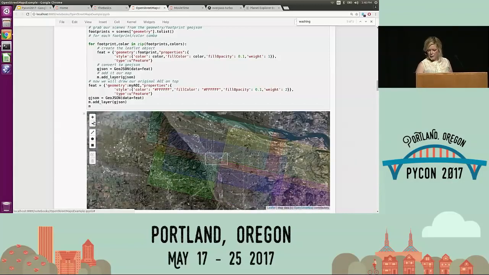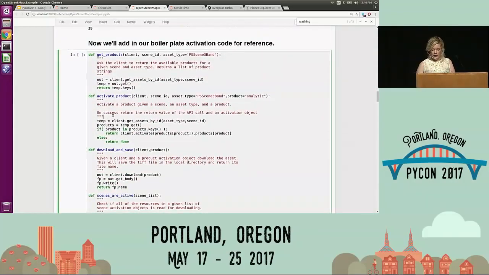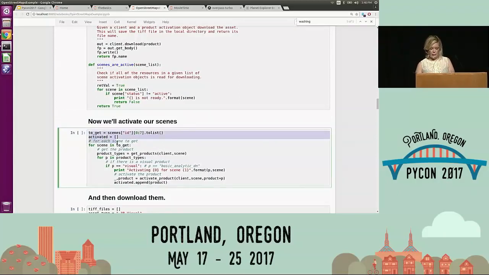And we can see we have a nice bit of coverage on Portland. So we're going to take all these scenes and mosaic them together. Or we're going to activate them, download them, and mosaic them together.